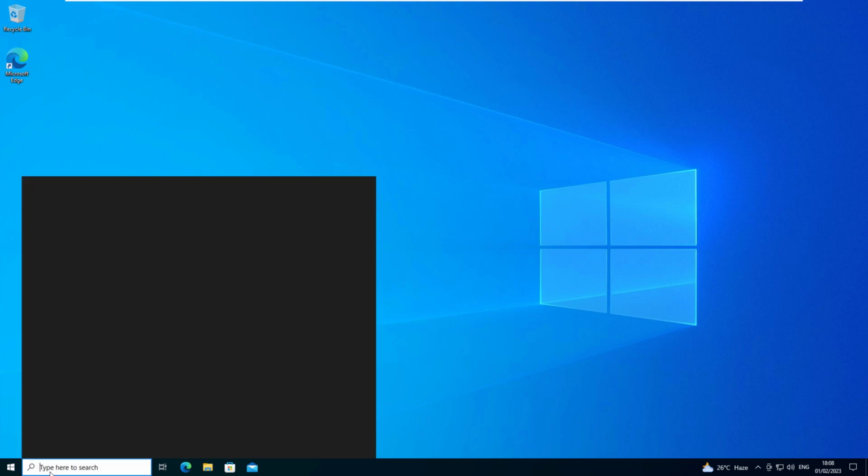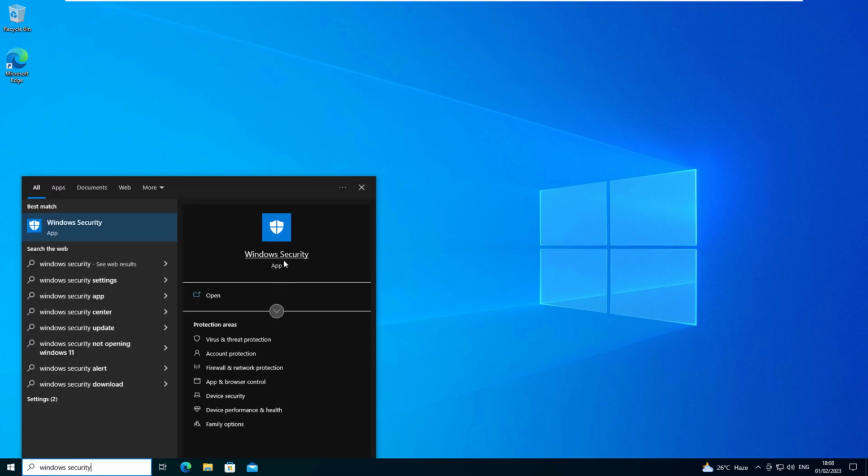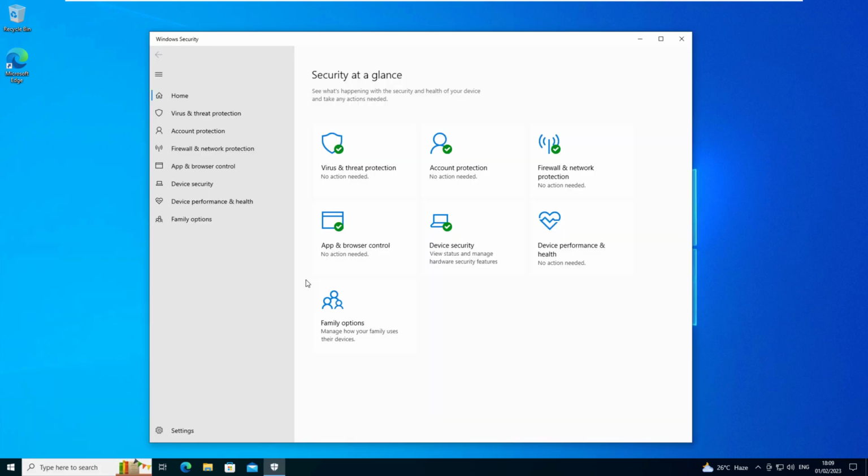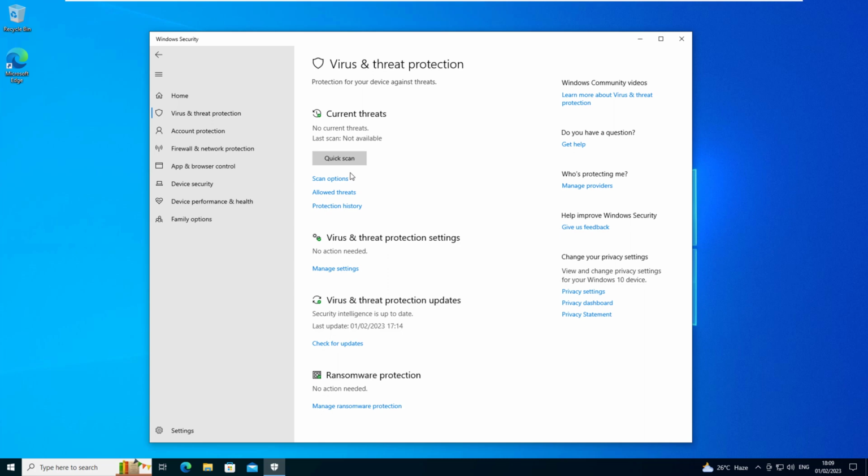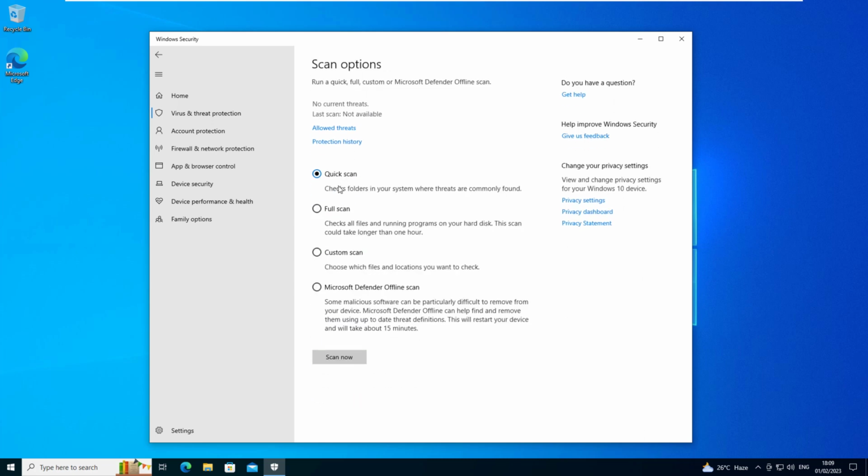First, open Windows Security Settings. Select Virus and Threat Protection. Then click Scan Options. Select the option Windows Defender Offline Scan. Then click Scan Now.